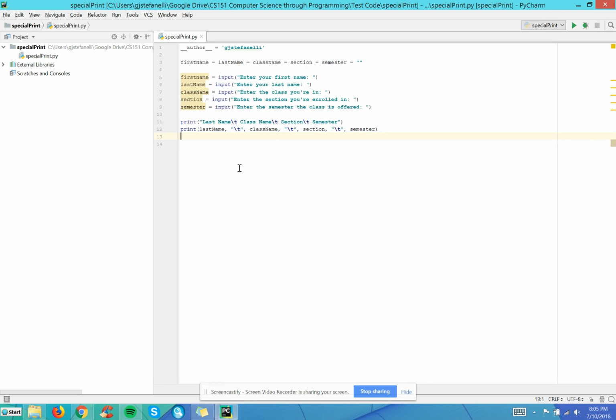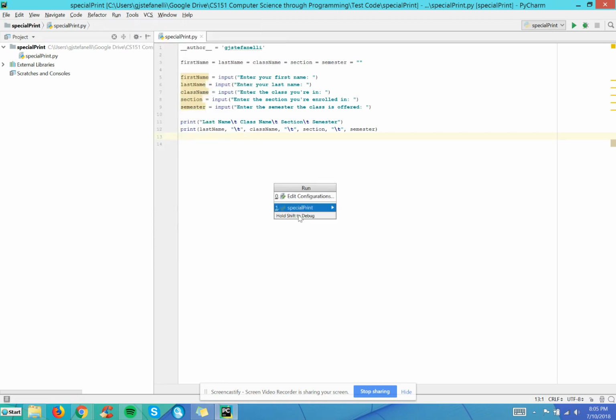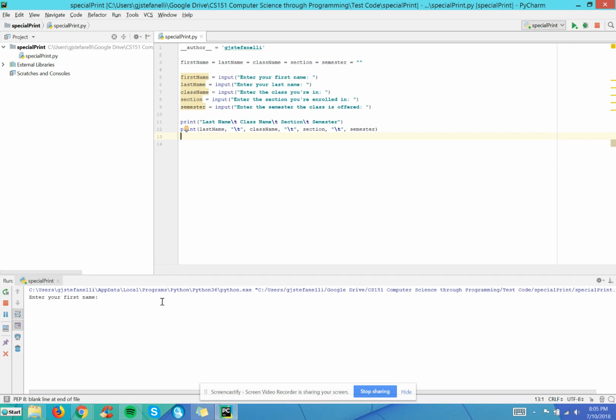I'm going to be reinforcing the debugger, so you can see how to do that with your code as you're developing code for lab activity 9 and 10. So I'm going to go ahead and run this code for right now. And when I do, my output immediately is going to ask for the first name.